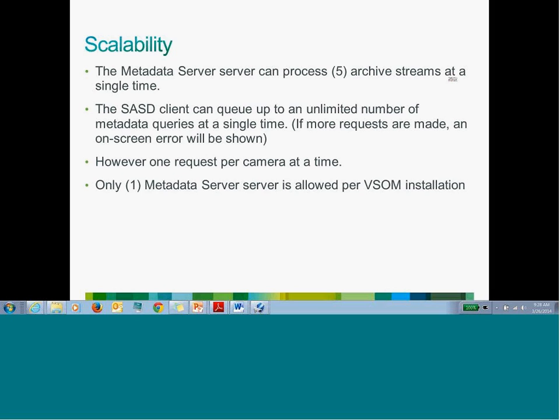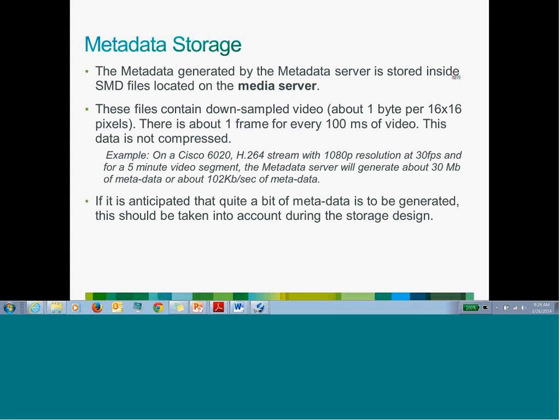Of the metadata itself, we briefly touched upon it, right? The metadata server generates this metadata and sends it back to the recording server, and it's not like coordinate information or something like that. It is actually downsampled video, and it's in the uncompressed domain. So it takes up a decent amount of storage. It's a lot of bandwidth.